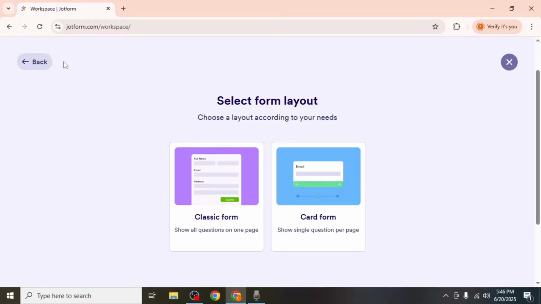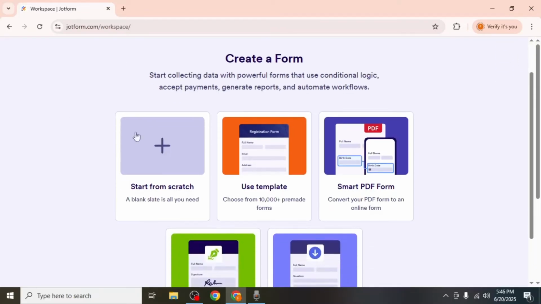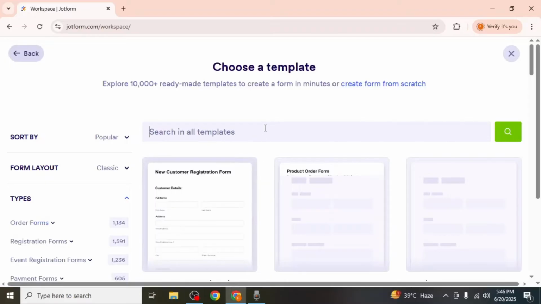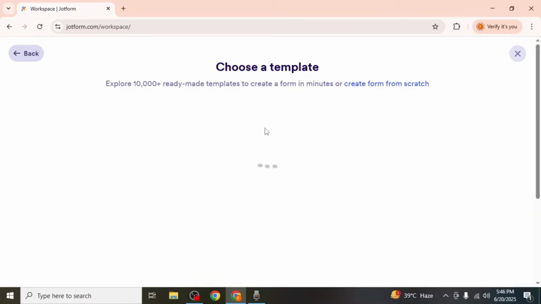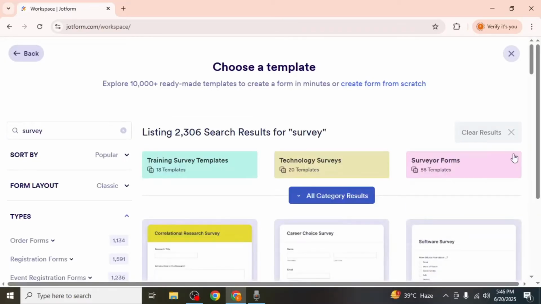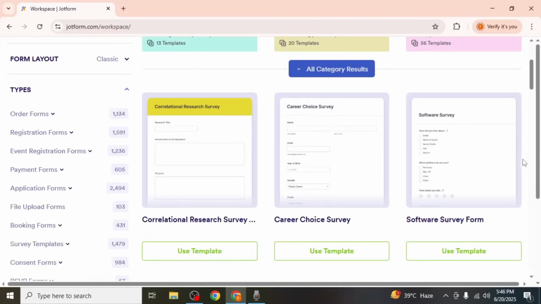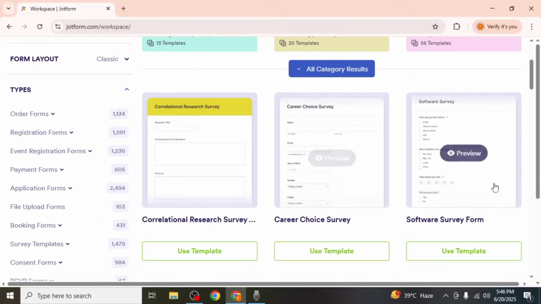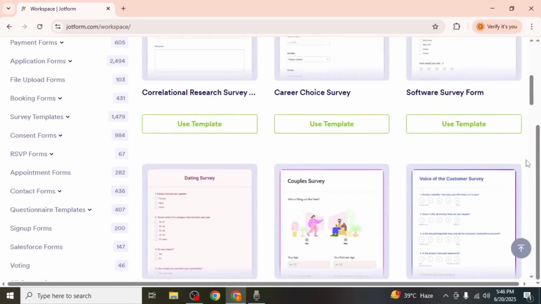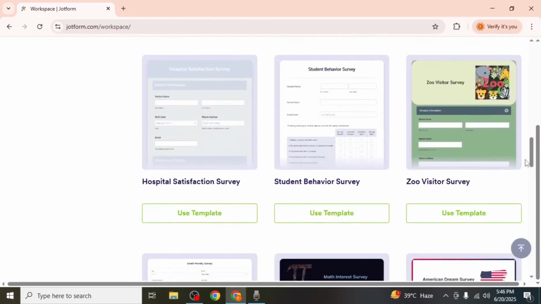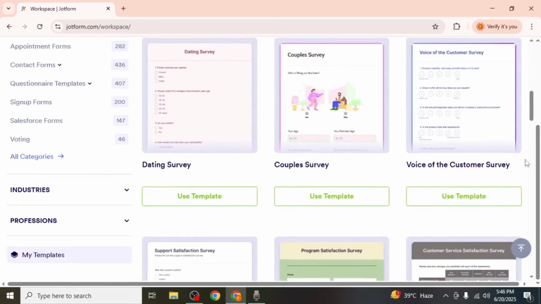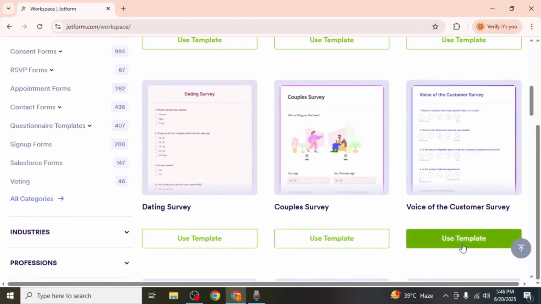To do this, return to the previous screen and select Use Template. In the search box, type Survey and press Enter. You'll now see a wide variety of survey templates, including career choice surveys, software surveys, and many more across different fields. Browse through the list, and when you find a template you like, click Use Template.